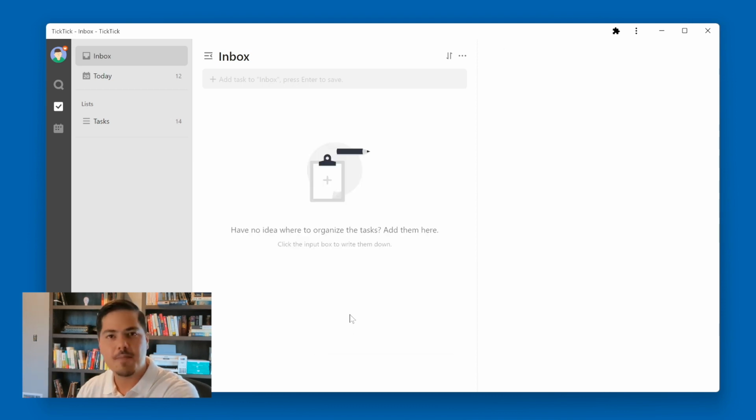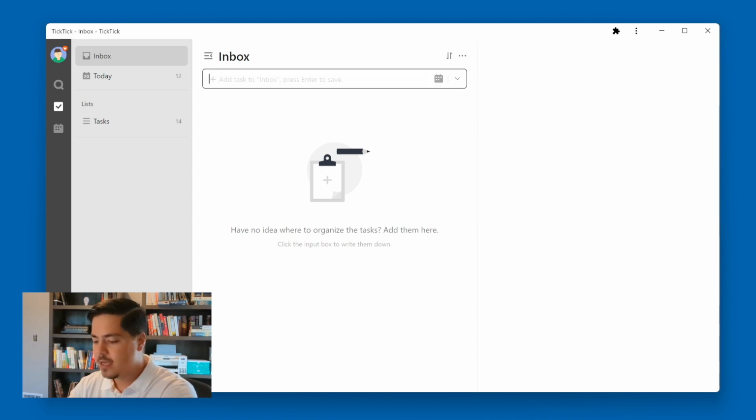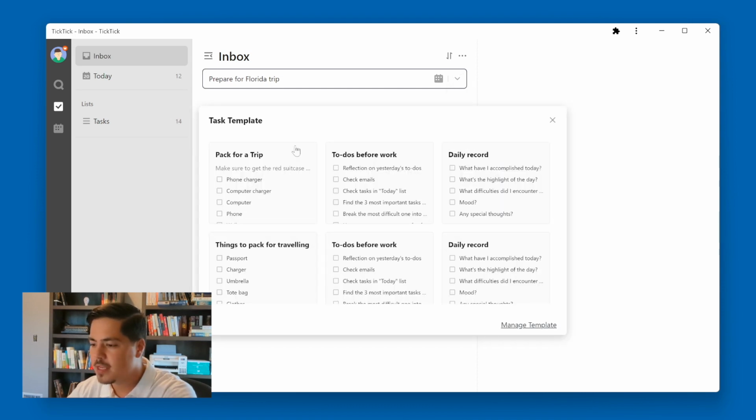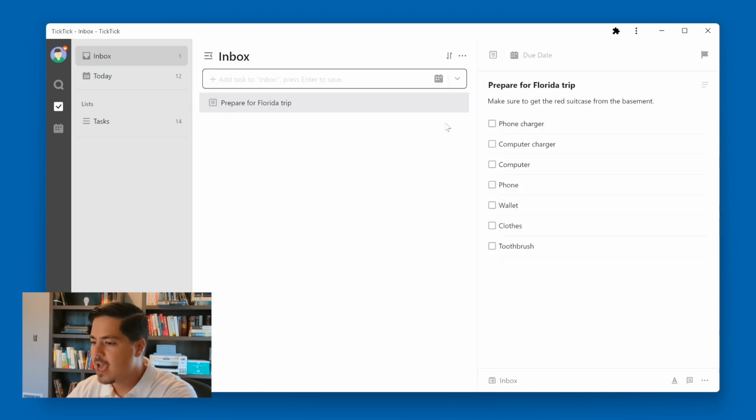And so now the next time that I'm getting ready to go on a trip, I might come out here to TickTick and say, prepare for Florida trip. And instead of hitting enter right there, I come over here to the right arrow down, and I select add from template, and I pick my pack for a trip template. And it adds my description and it adds my checklist. And so that's the most basic way to use templates within TickTick.